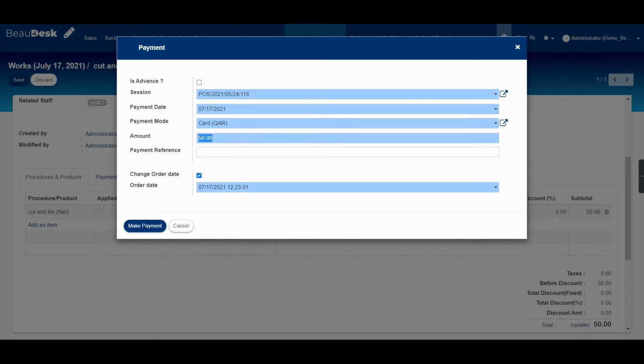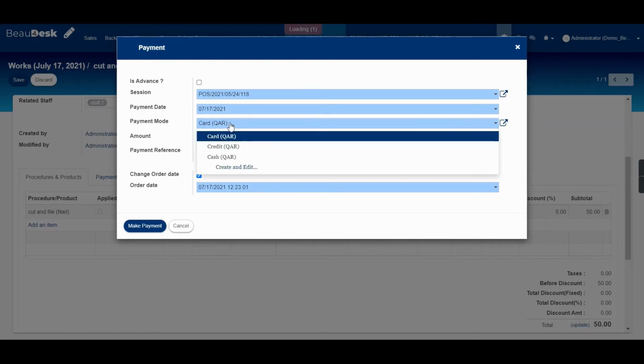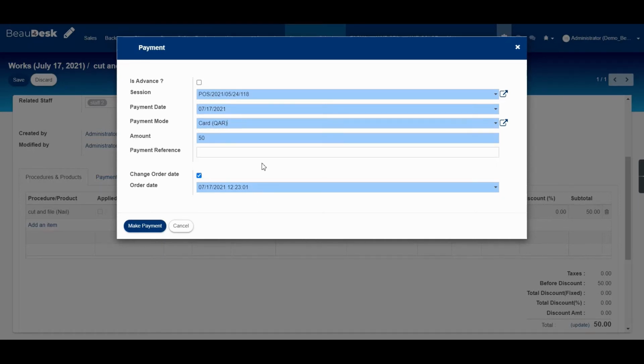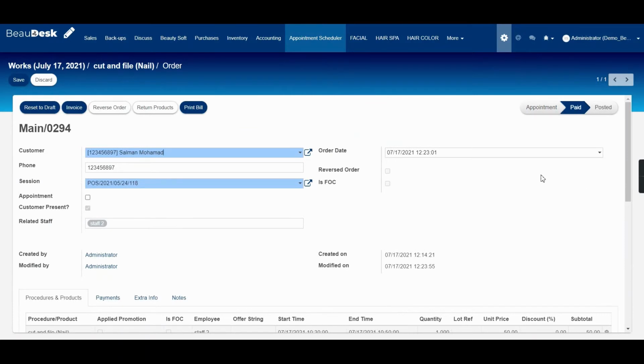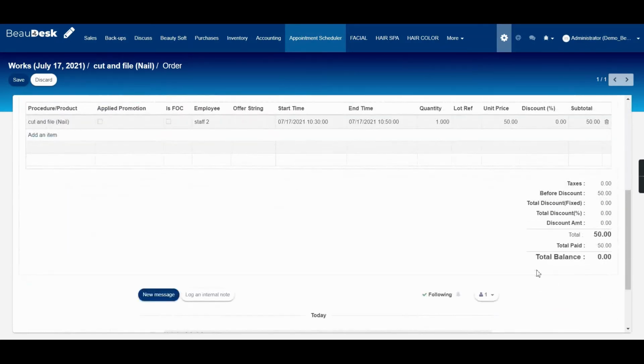So now let us go ahead and click on the payment to complete the payment for this service. As you can see, the amount written is 50 riyals, which was our total amount for this particular appointment. In case the customer is paying partially, we can also specify the partial amount here. Let us pay fully for this one. We can also choose the payment mode from here. If it's card or cash, we can choose from here. And then we have to click on the make payment button here. And you will see that this appointment has been marked as paid and the total balance for this particular service has changed to 0.